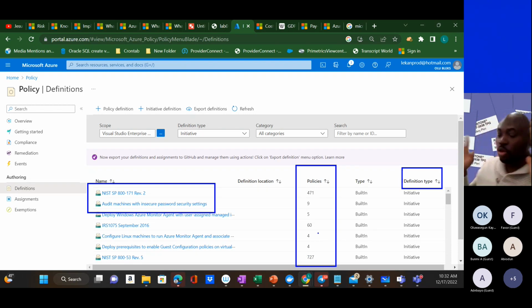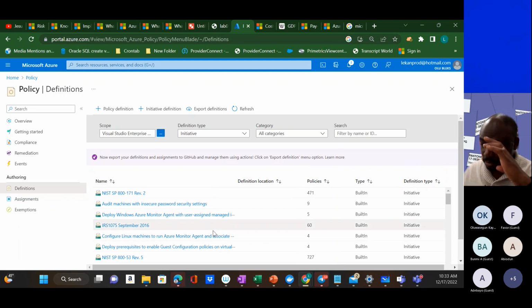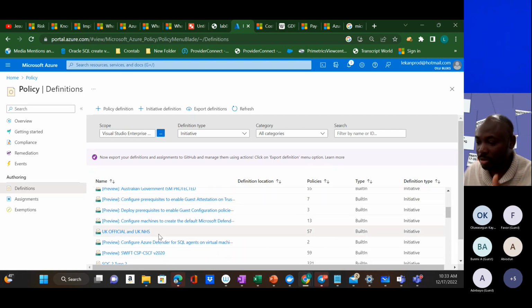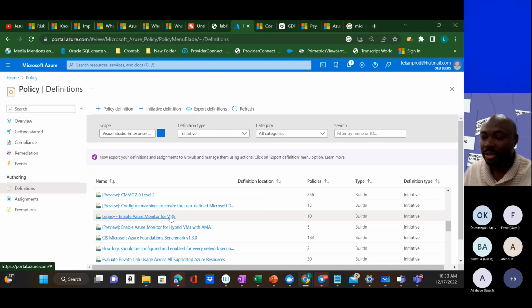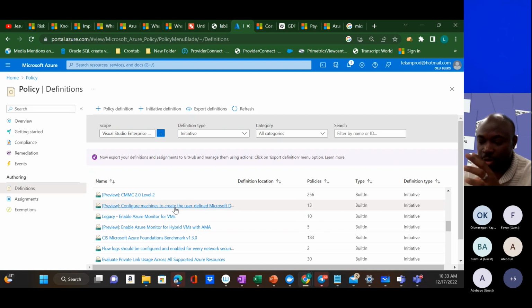So what I want you to note here is that an initiative is a collection of policies. Just a collection of multiple policies to create an initiative. Initiatives are based on frameworks. So Microsoft has gone ahead to create some customized frameworks. If you are a security engineer or a cloud engineer, these are some of the things you will be doing, maybe to help remain compliant in your organization.